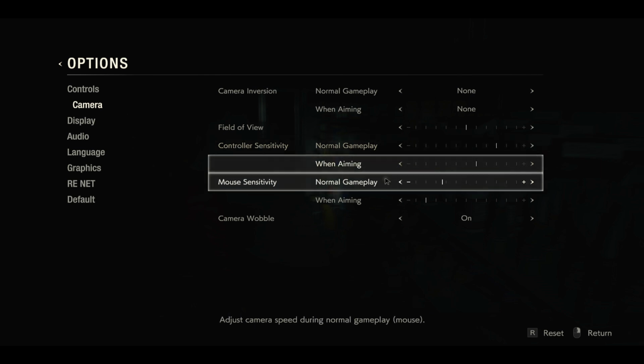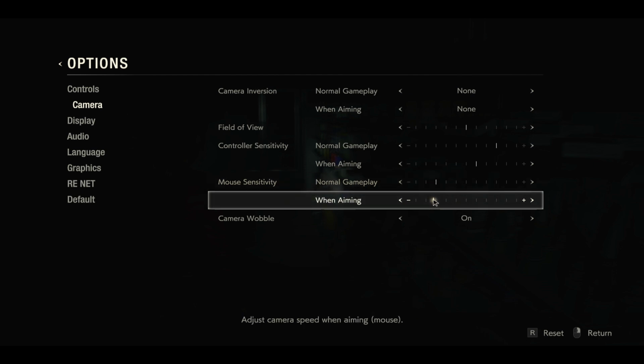If you are using your mouse and keyboard, then you can do the same by swiping the sliders to the left or right in order to increase or decrease your sensitivity for your mouse. Do the same for both your normal gameplay as well as while aiming down your weapon.